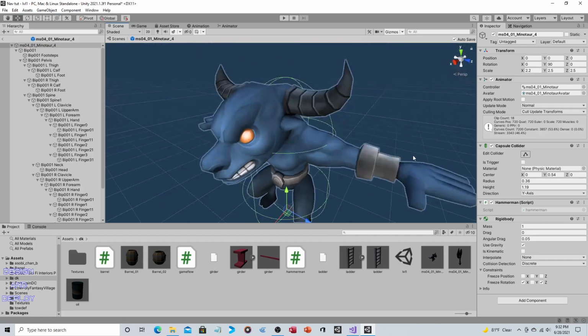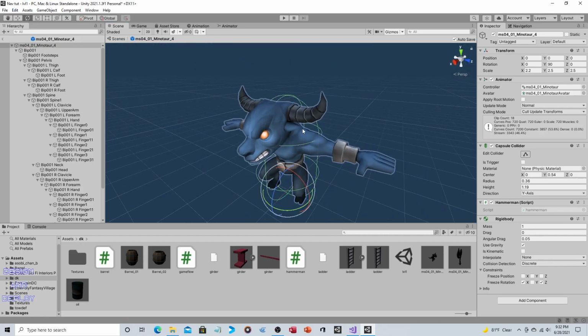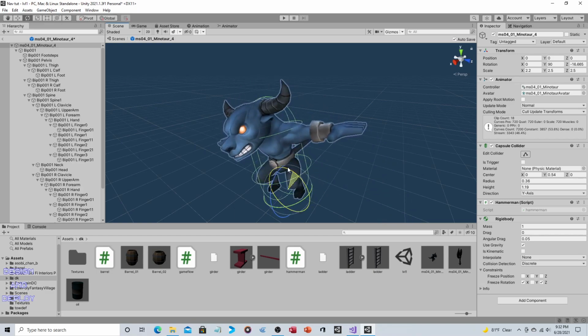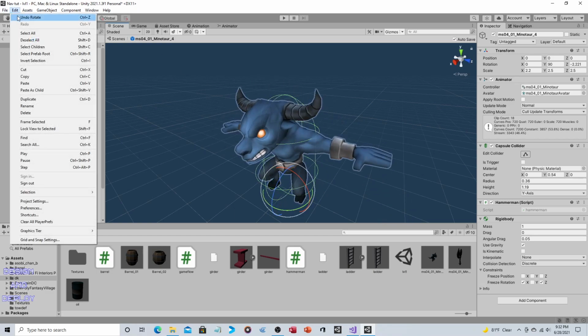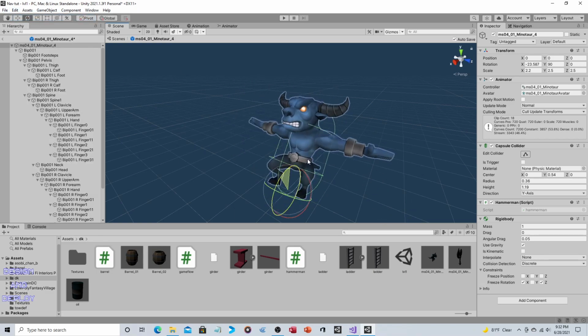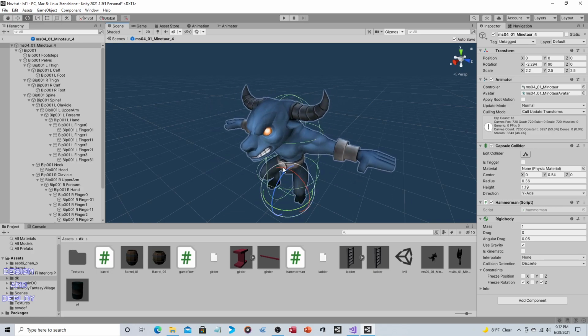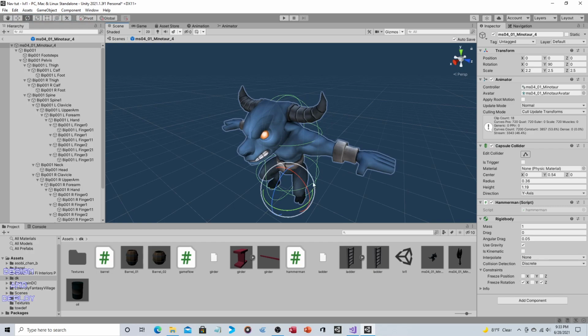Why? Well, just to give us more control, because we don't want him wobbling like that, and we don't want him wobbling like this. Some time ago, I had a game of Qbert that I was working on, and they kept wobbling, and that's when I discovered the ability to freeze rotation. We only want him to be able to rotate side to side.